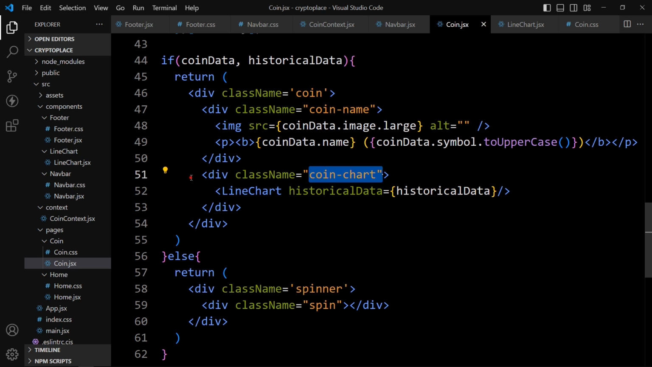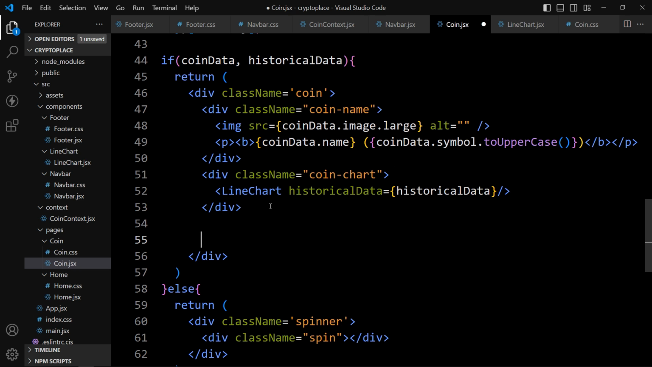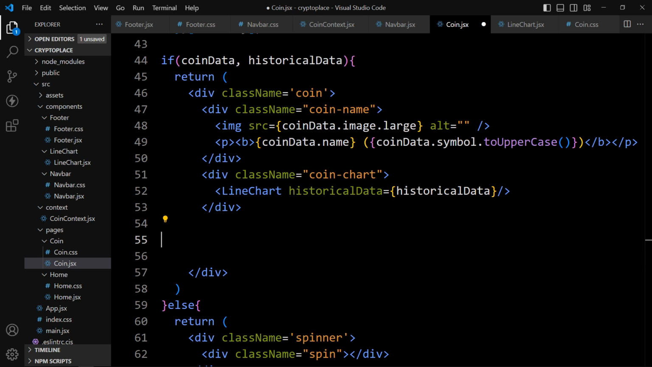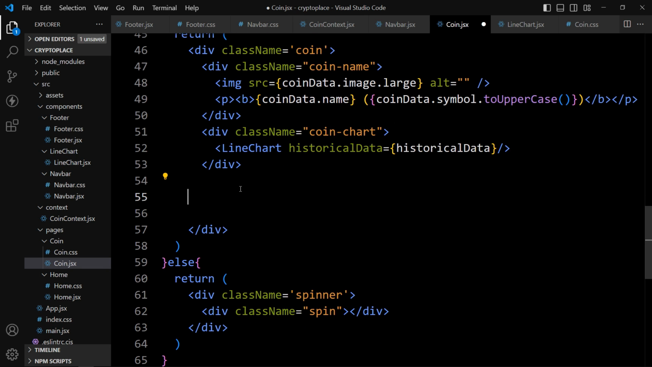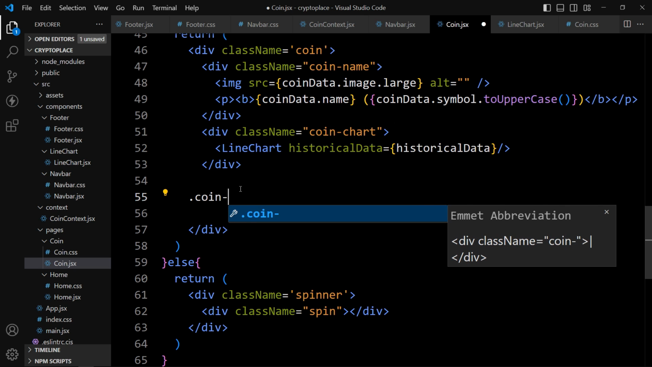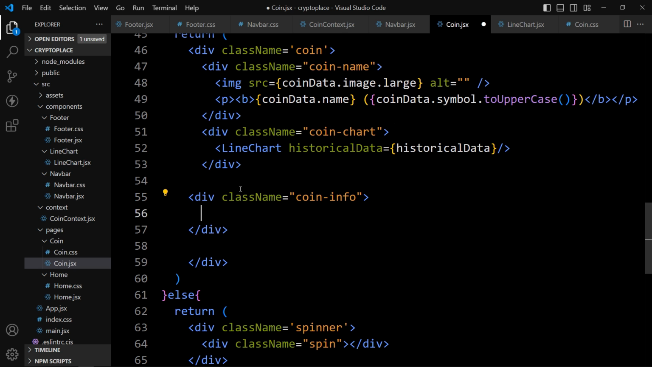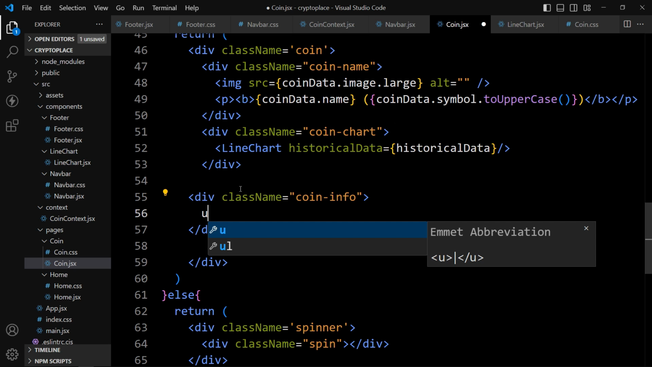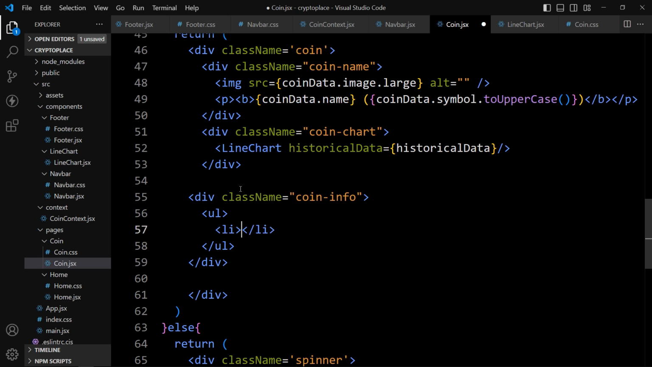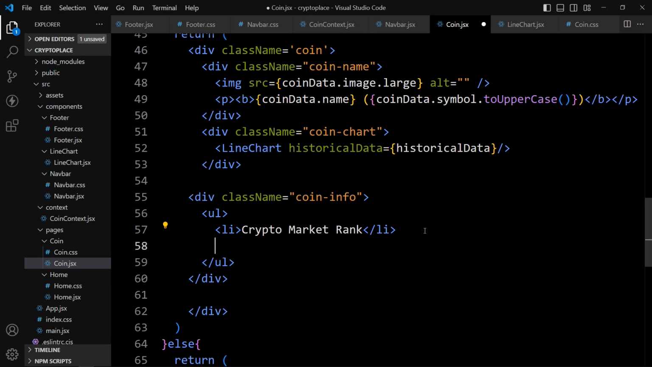coin chart. So after this, let's add a space, and here we will display other information about the coin. So let's add one div with the class name coin info. In this coin info, we will add UL tag, then LI tag. In this LI, we will add text, crypto market rank, and in the another LI, we will display the value. So we will get it from response.